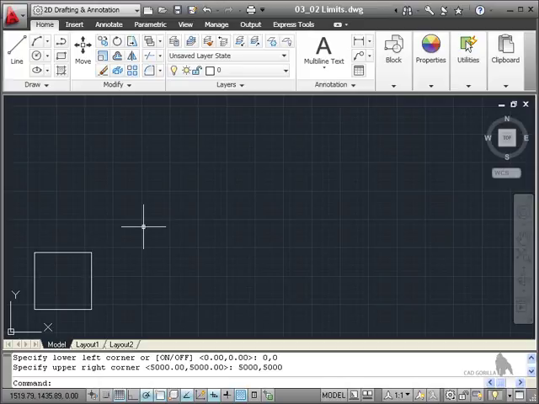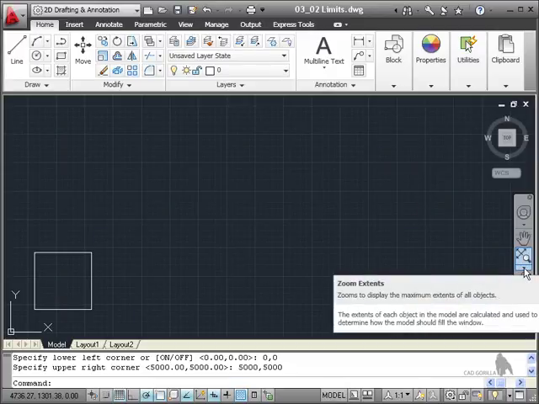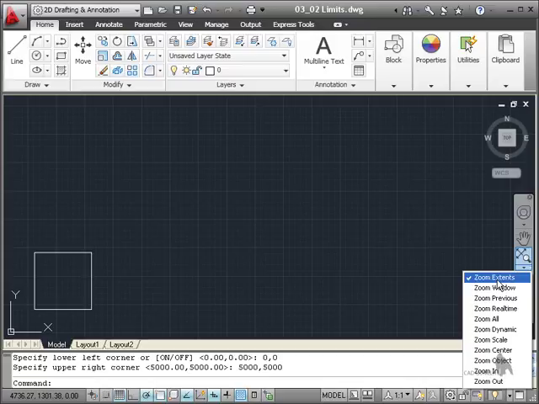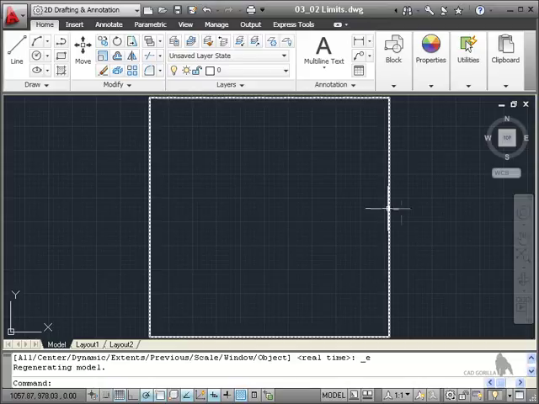How do we check that? Well, what we've got to do now is make sure that we use some zoom commands. Now, if I do a zoom extents, which is over here on the navigation bar, if I click on that down arrow there, there's my menu. I want zoom extents. So if I click on zoom extents, that will zoom to the extent of the visible drawn objects on the screen. So as you can see now, my 500 by 500 square is now filling the screen because that's the only visible object on the screen.